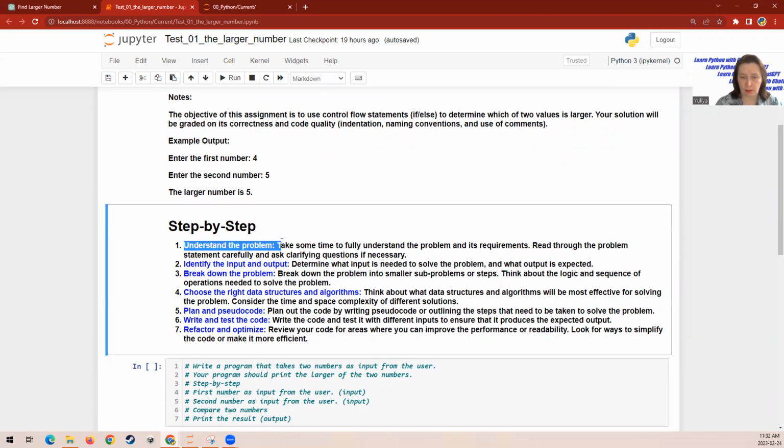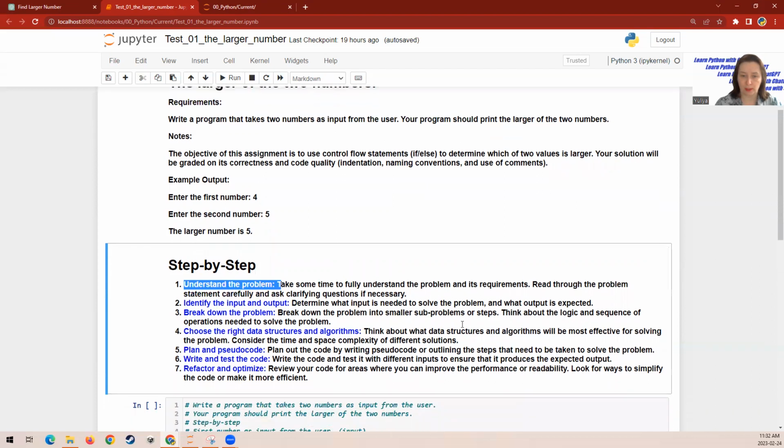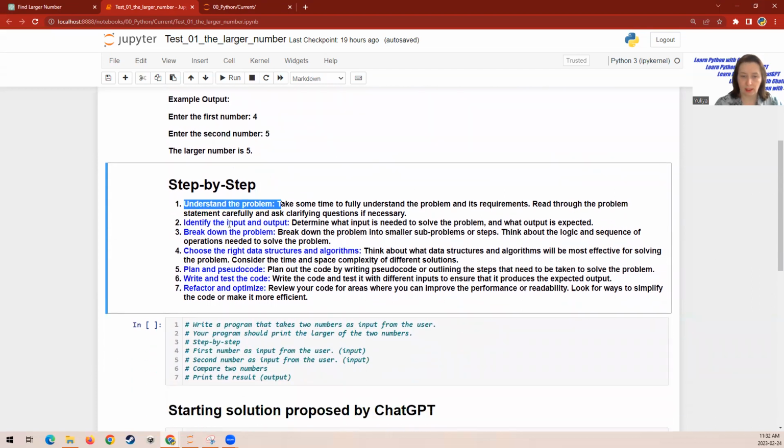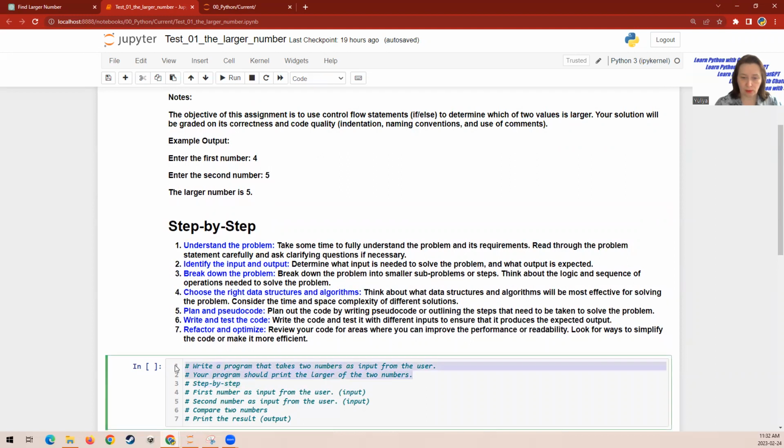Understand the problem. So here it's stated. So I need to write a program taking two inputs from user and then compare and print the larger of two. Identify the input and output. So basically here I wrote what I need to do.